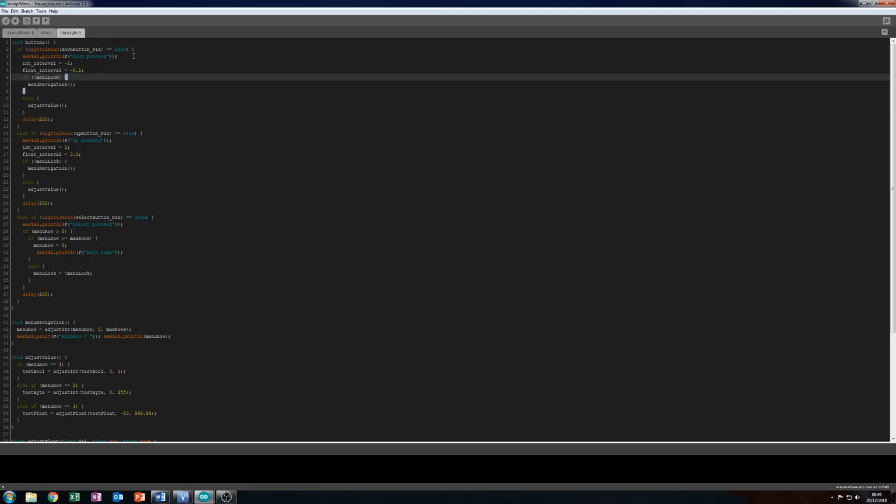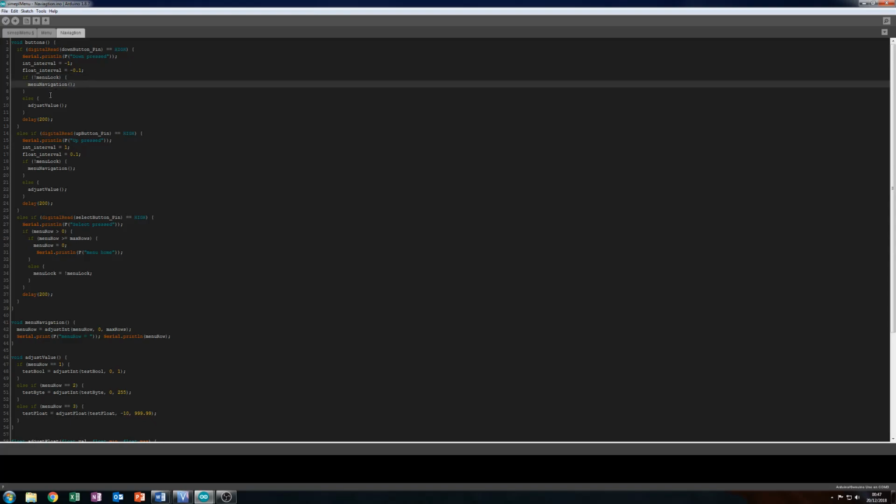And this is also in the down button, so if you've pressed down, it will set these to minus. And if the menu lock is false, call menu navigation, else if menu lock is true, call adjust values. I'll explain that in a second. And with a delay, as a simple debounce to stop it calling this function over and over, because you may hold the button down for, let's say, 100 milliseconds. You wouldn't want it calling this 50 times, so we've got a 200 millisecond delay.